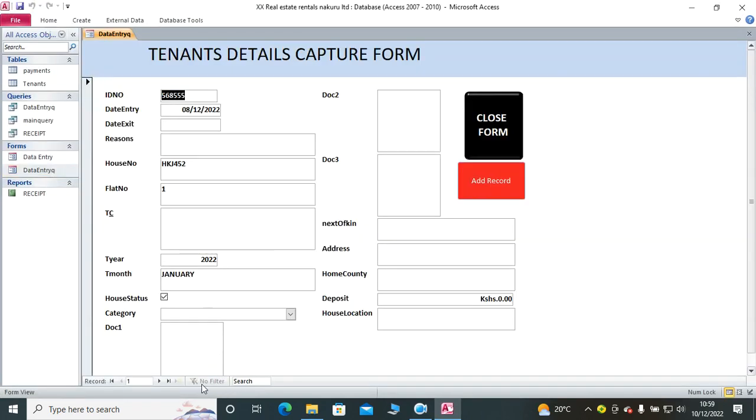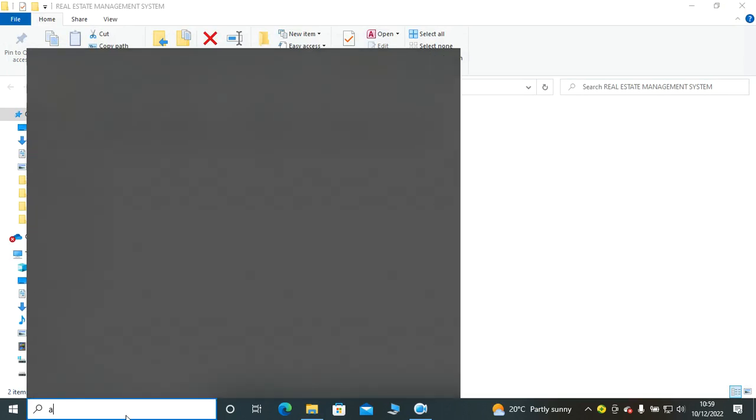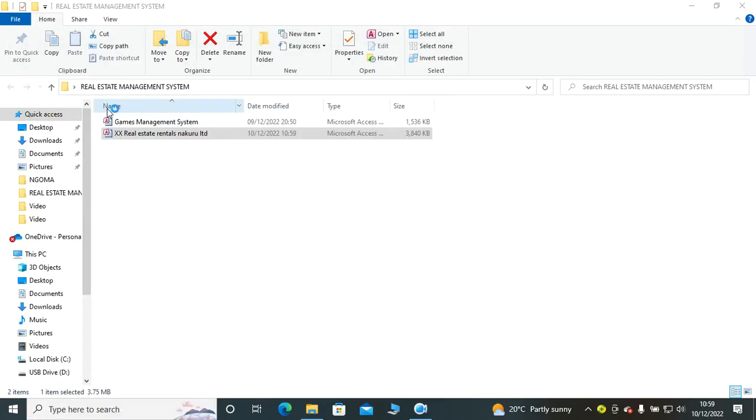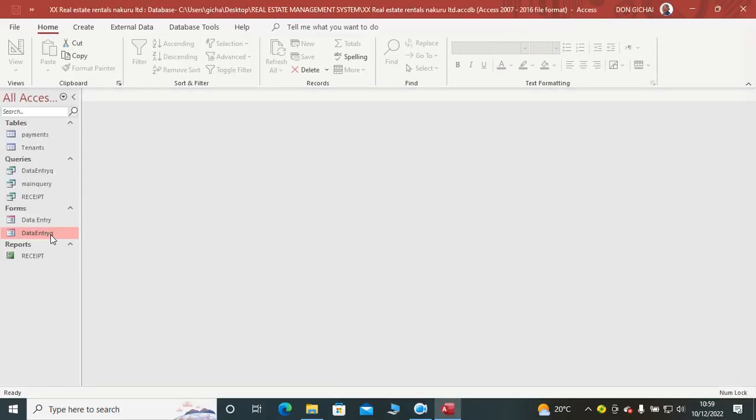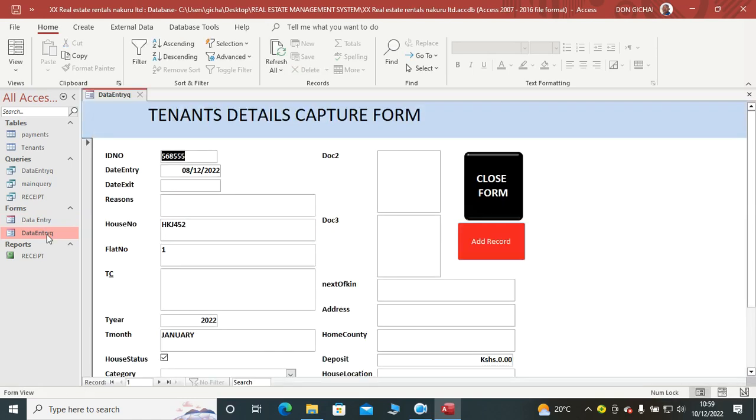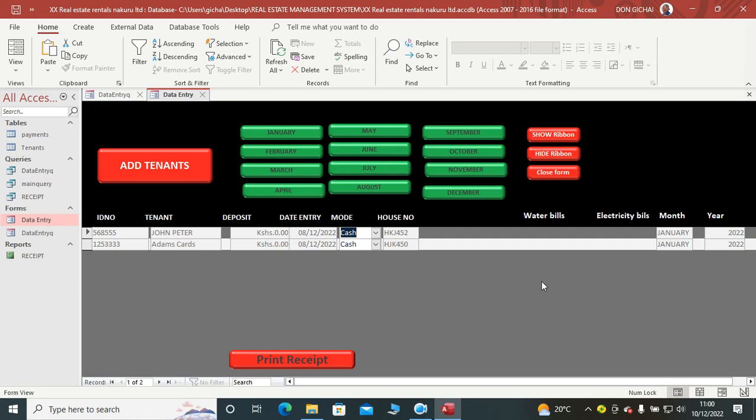So I go to data entry, still not active, so let me just open access, 2021, and we see whether it will work. So we open that one, we go to data entry. So probably my access is not really functioning on that, but when you click on the add new button here and add somebody here, you'll be in a position to get him or her added here.